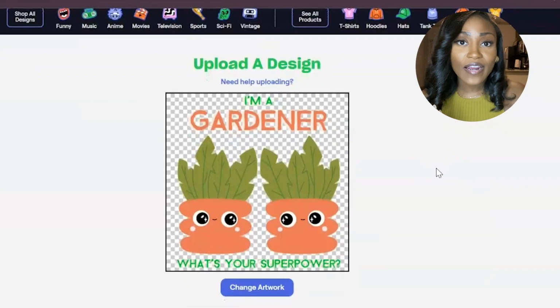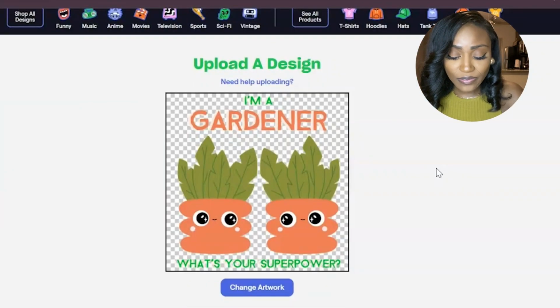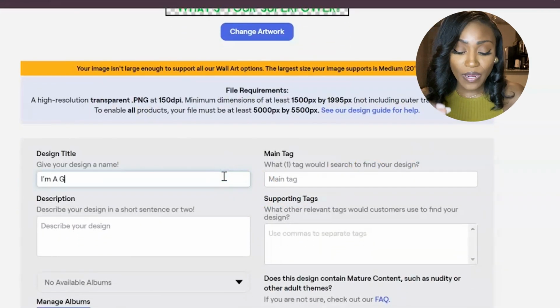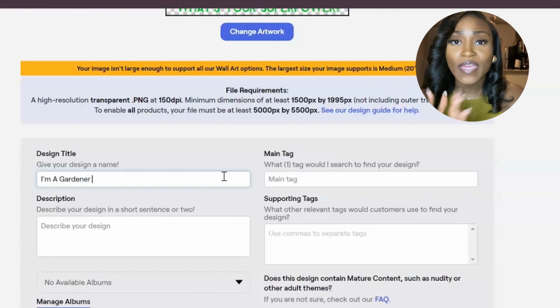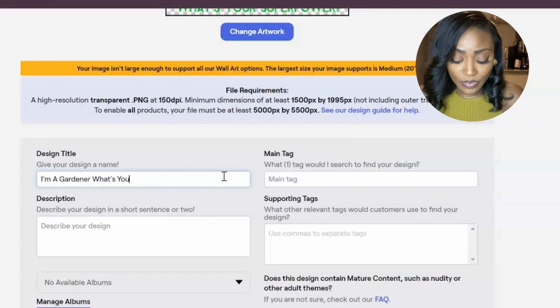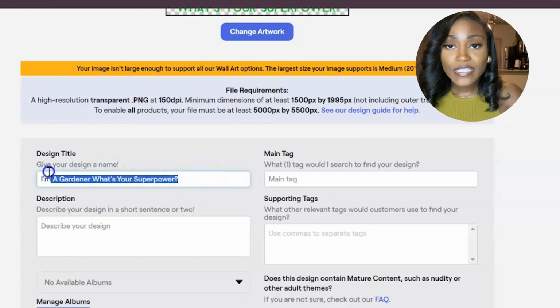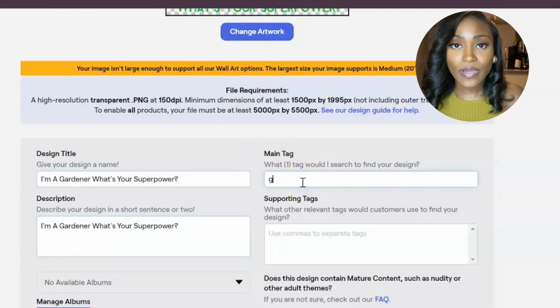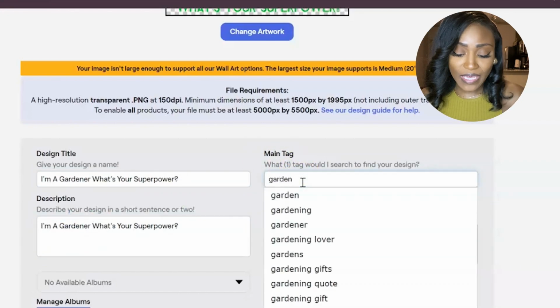All right, so now that our design has uploaded, let's go ahead and scroll down and we will see a bunch of options on what we can do as far as describing our products. What I like to do is just name it whatever the quote is. So we'll just say, I'm a gardener, what's your superpower? And I'm going to take that same title and just put it in the description. It's not really too much that you have to do here. For the description, I would just put that same thing.